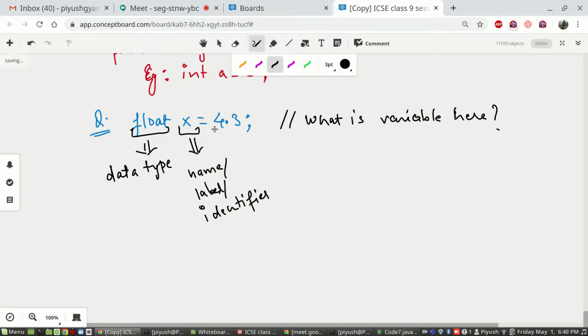This is what? Data. The actual value that you want to store, a value or data of type float or double. Okay, actually this statement won't work. This will give you an error. I'll tell you later why.